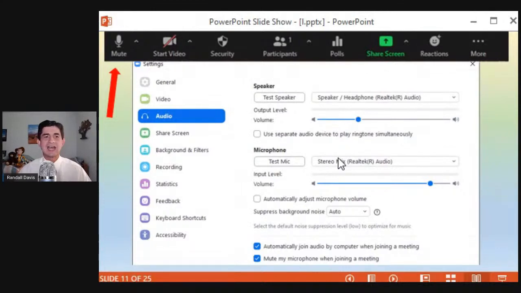And many teachers are not even aware of this feature, that they have the ability to control background noise. That could even be your keyboard as you're typing something in, and that could be something to keep in mind as well.